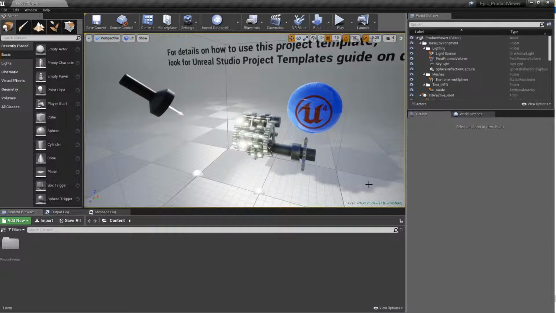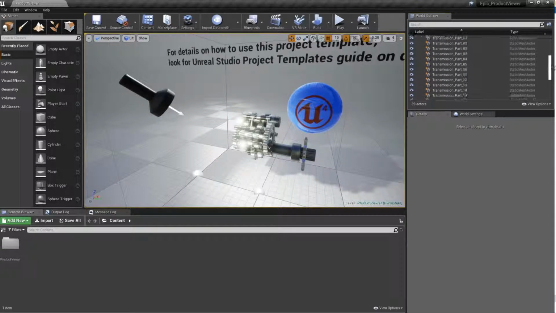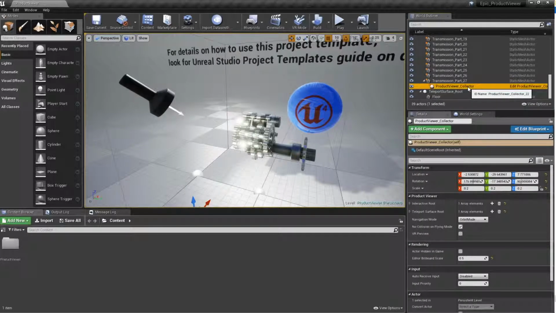You're going to find here on the right in the World Outliner everything needed to recreate this scene. If we scroll down towards the bottom, we'll find Product Viewer Collector. Go ahead and left-click on that to select it. Now down in the Details panel on the right here, if we look under Product Viewer, you'll find VR Preview towards the bottom of that section. Go ahead and click it to enable it.